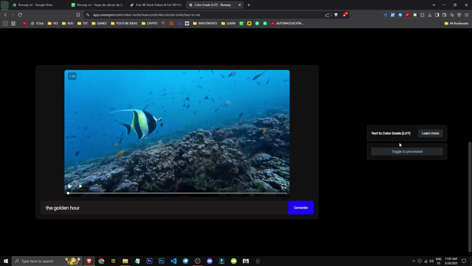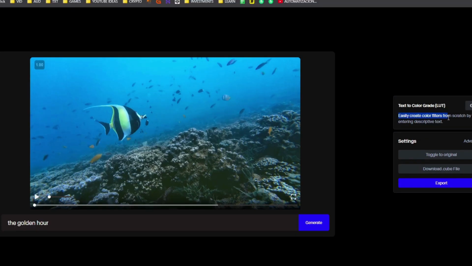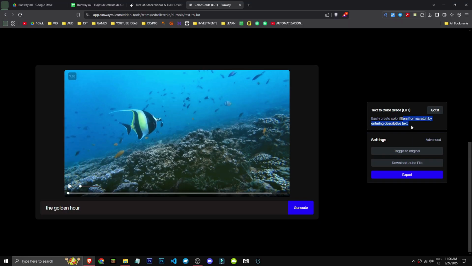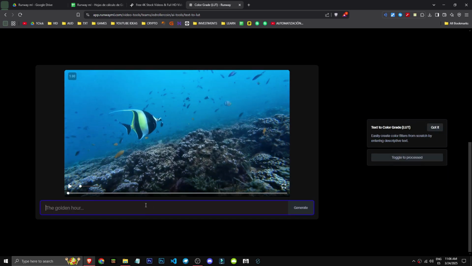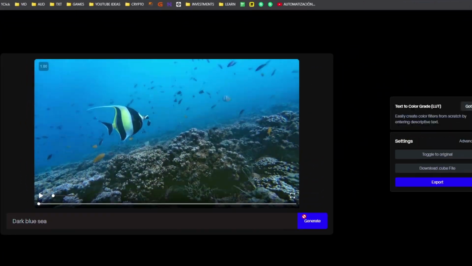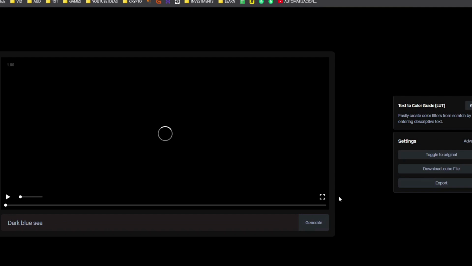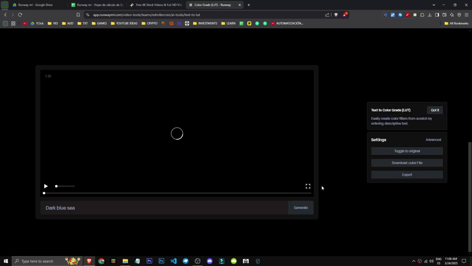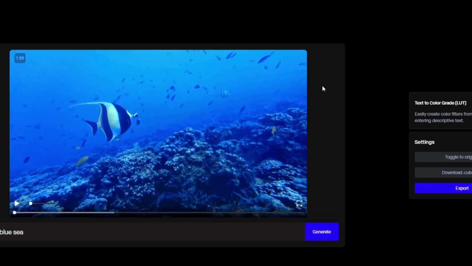Well, maybe that wasn't the best color grade, huh? It tells us it creates color filters from scratch using descriptive text. If this is the original, maybe blue? Yeah. I'm not sure how to describe a filter, honestly. Dark blue, yeah. Let's see what it does based on that description, which might not be the best, but let's see what it does. I described a dark blue sea and the result is definitely blue.